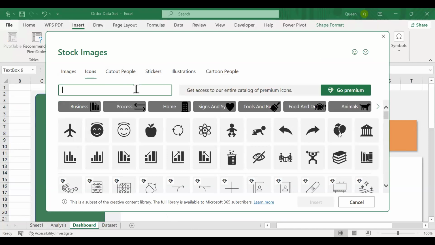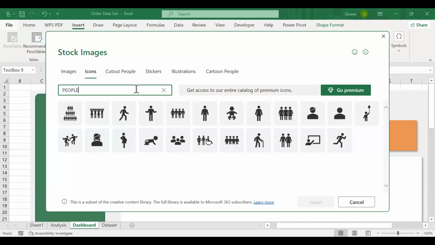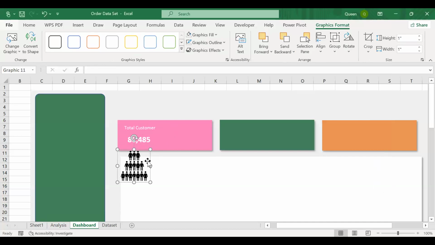So I'm using Excel icon. You can only use Excel icon if you're online. So I can come here and type people. Now I have this. I'm dealing with total customer. That is why I just easily type people. So I can do this, then come here, insert. Now we have this. I will reduce this. Shift and the Control key, you reduce the size.